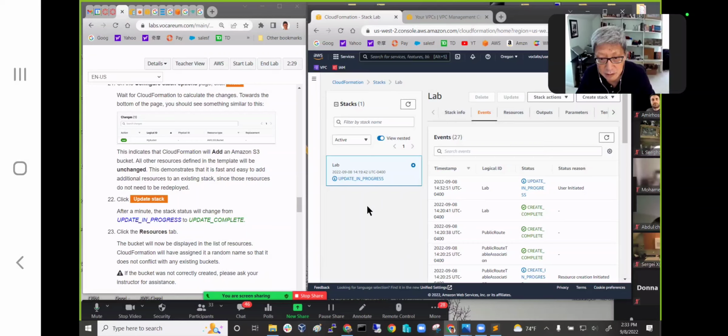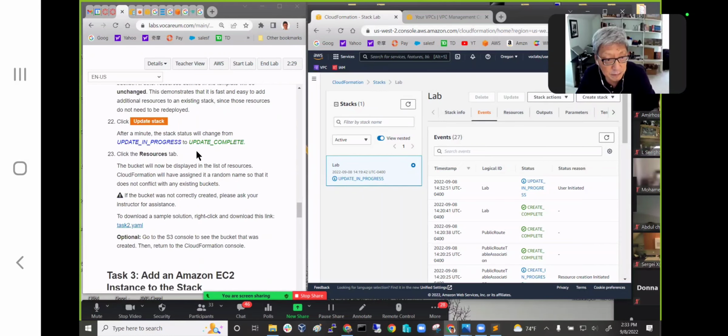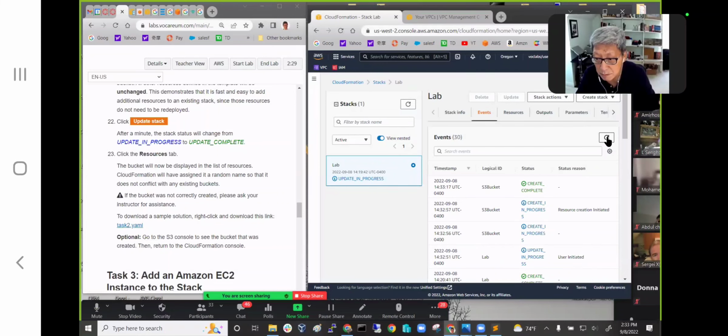In progress, until the update is complete. Complete, create S3 bucket, create complete. And your update is also complete. So the S3 bucket has been added to this stack.